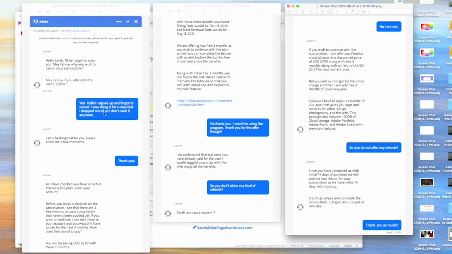And that is a really good offer. But you'll see here, I had to ask 3 or 4 times for them to give me a refund before they agreed to do it. What he offered is, I forgot to cancel, I'm checking, so he checked on my plan. He said, before you make a decision on the cancellation, I see that there are 3 months free on your subscription that haven't been applied. He said you'll be saving $69 in the 3 months, and that my next billing date wouldn't be until October. I said, no thank you, I understand.